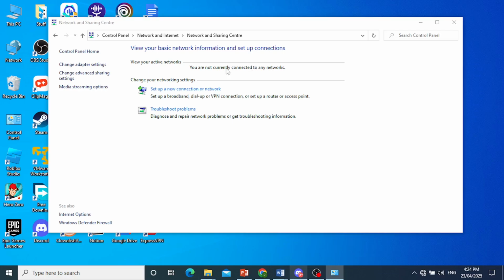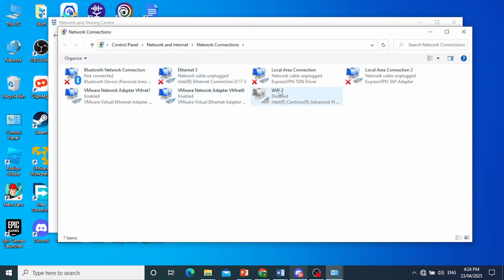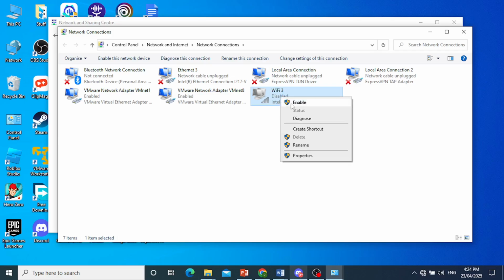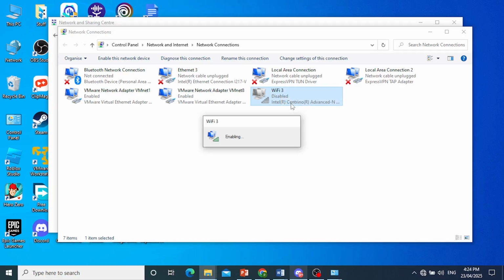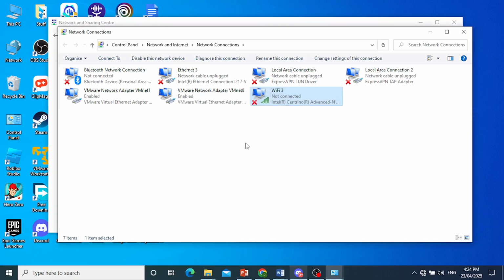As you can see, we're not connected to any networks. Here we go. Wi-Fi. You see, this was disabled after the update. So what you want to do is just right click this, click on enable. We are going to enable the Wi-Fi adapter right here. So as you can see, it is currently enabling. And as soon as that is done, I should be connected to Wi-Fi. So there you go. It has been enabled.